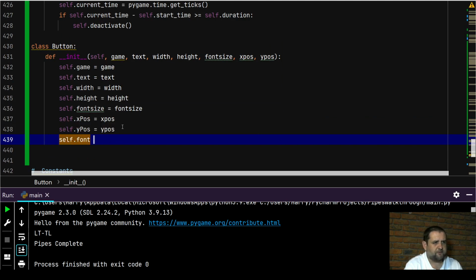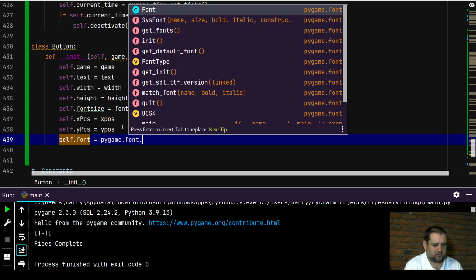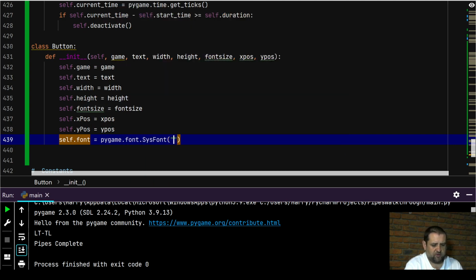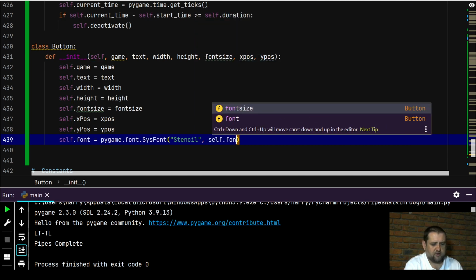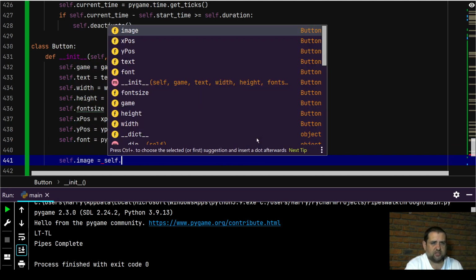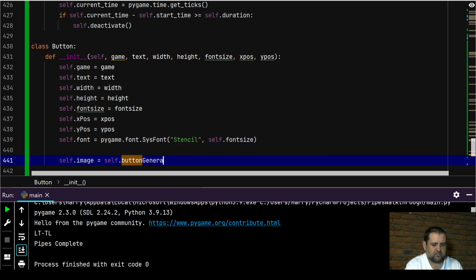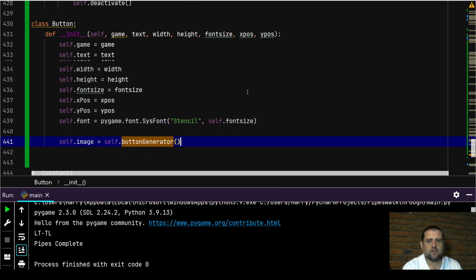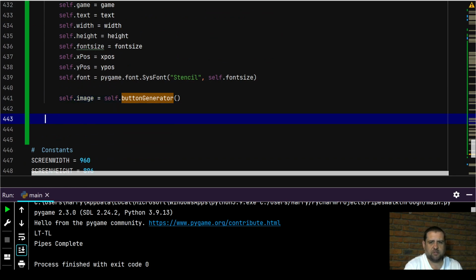So now we're going to define a font quickly. It's going to be pygame.font.SysFont. I'm a big fan of stencil. You can obviously use a different font if you'd like. Self.font_size, which is what we've already declared when we create the button. Okay. Now we've got that, we're going to create our image for the button, self.image, and that's going to be equal to a method which we're going to create, self.buttonGenerator.